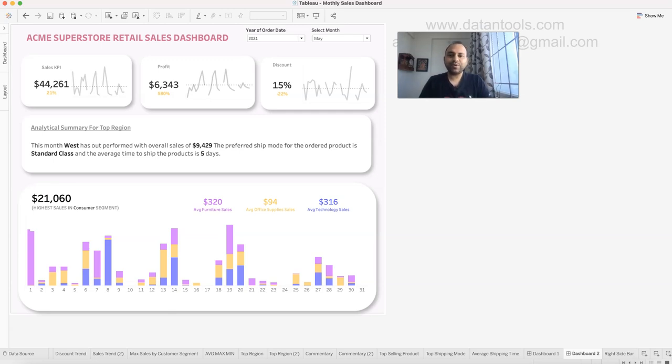And in this Tableau dashboard tutorial, I will show you this Acme Superstore retail sales dashboard, which is a new design on the existing data set.